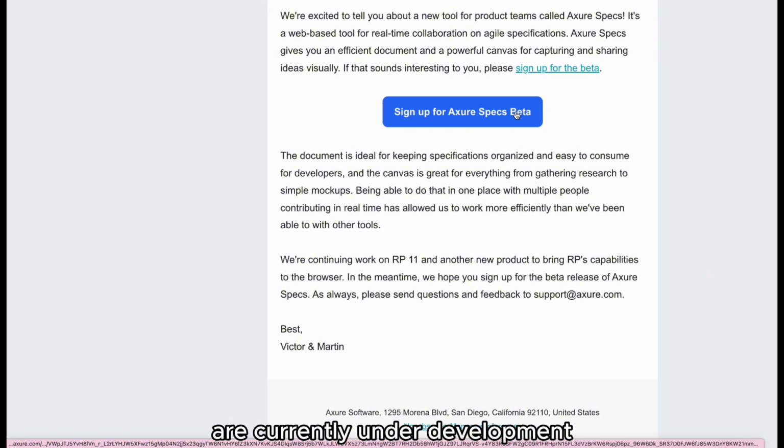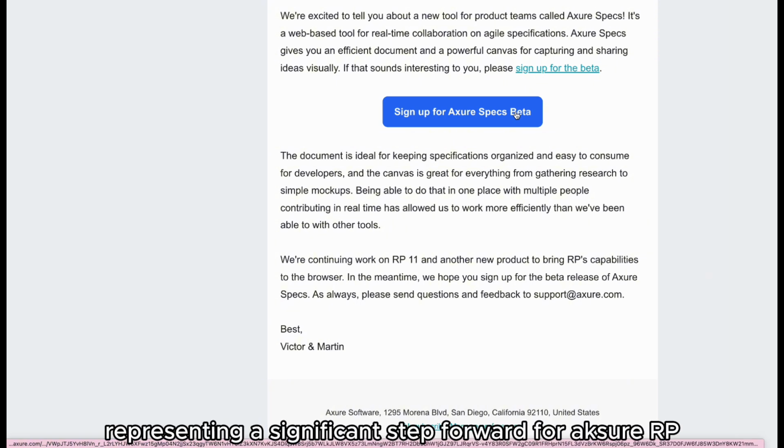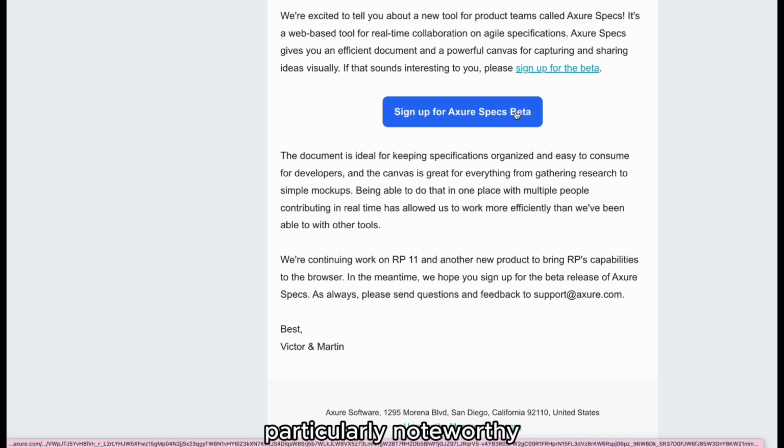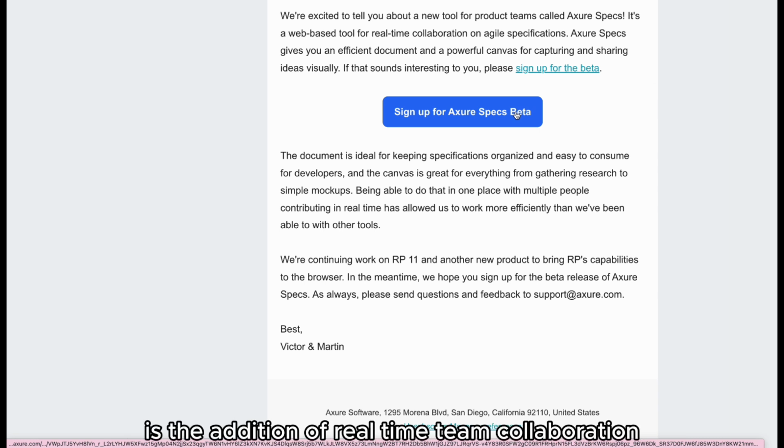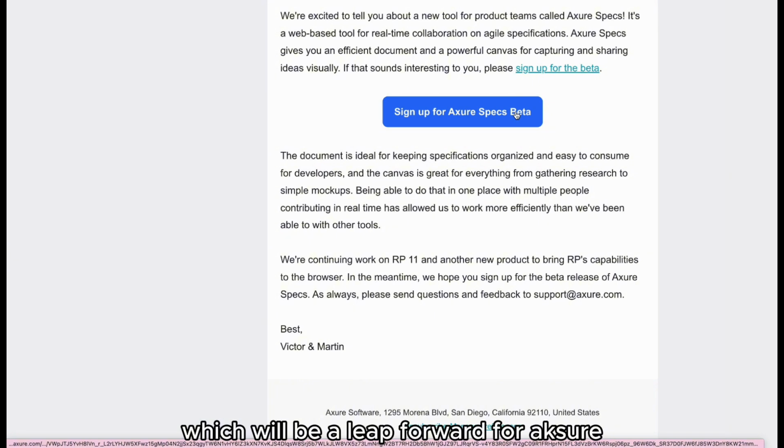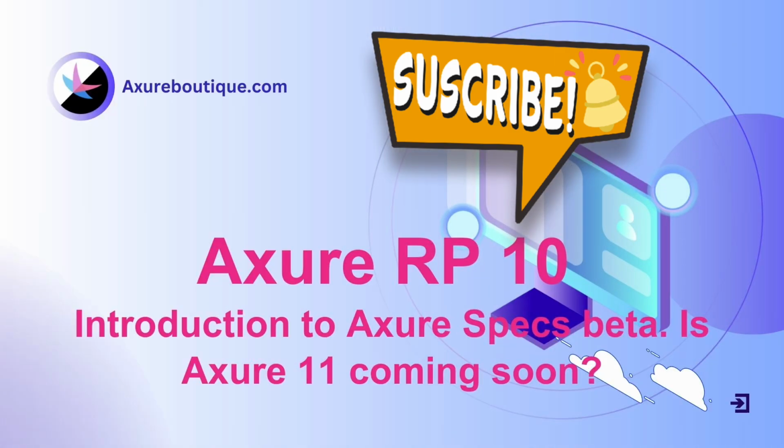under development. These will be accessible through a browser, representing a significant step forward for Axure RP. Particularly noteworthy is the addition of real-time team collaboration, which will be a leap forward for Axure. I'm eagerly anticipating the arrival of Axure RP11.